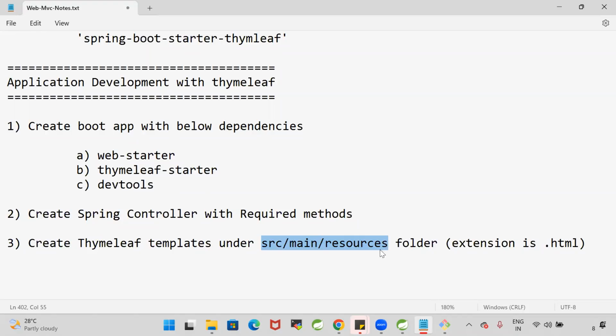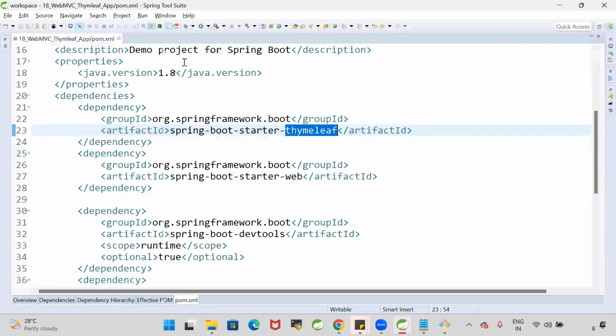Okay. Now, next run the application and test it. It's very simple. No need to configure a view resolver also. Run the application and test it. By default, the Spring Boot application will detect the Thymeleaf templates which are present inside the resources folder. Now, my project is created.